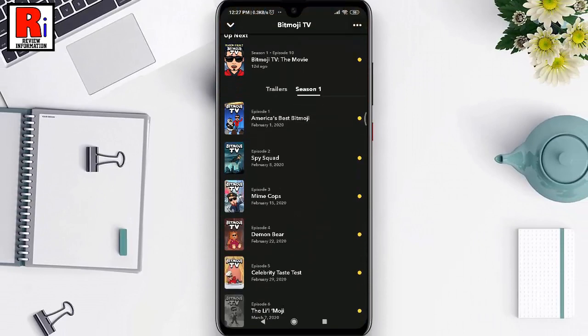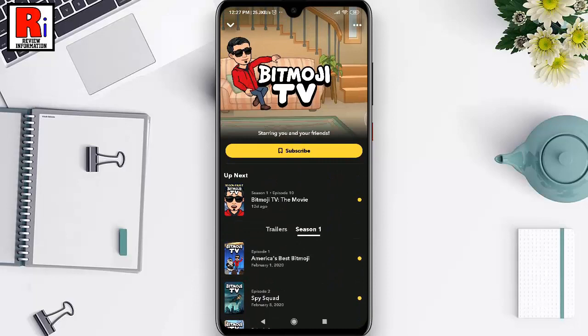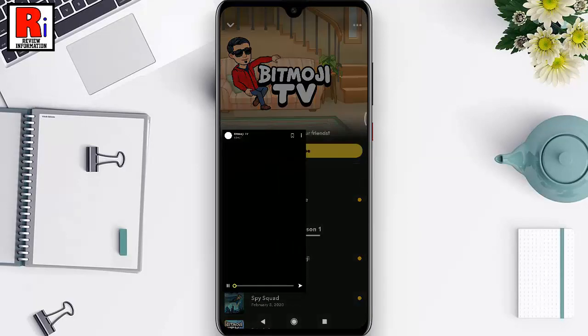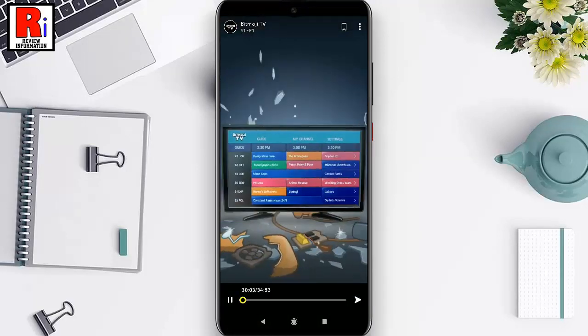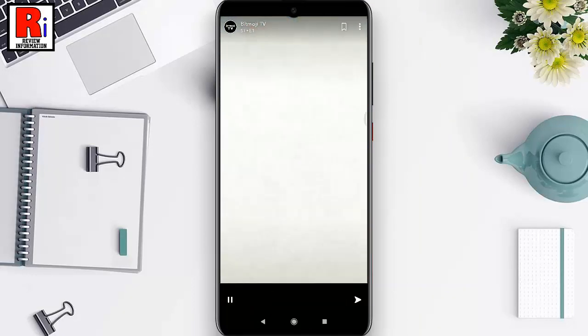Here you will see a list of available episodes. To watch one of these videos, tap whichever one you want to see. An animated video, starring your Bitmoji character, will then begin playing.